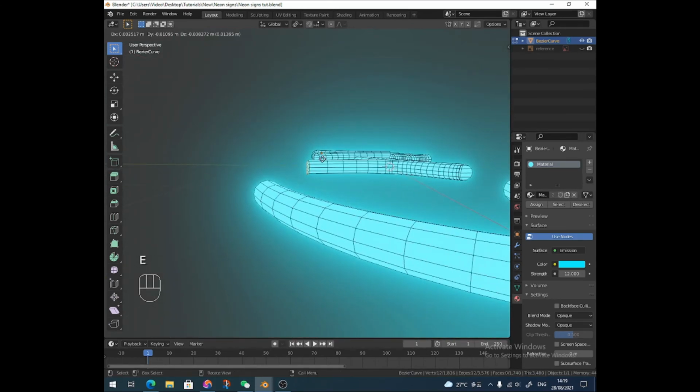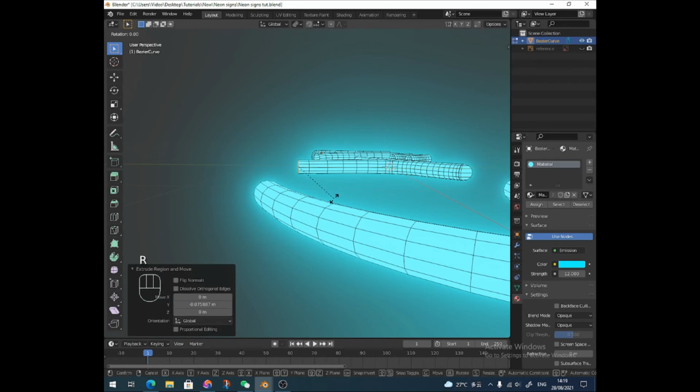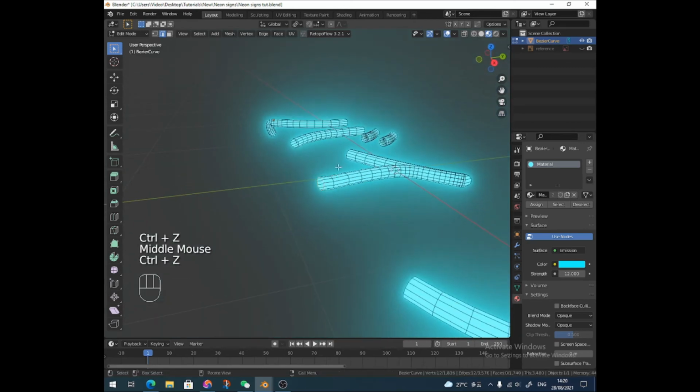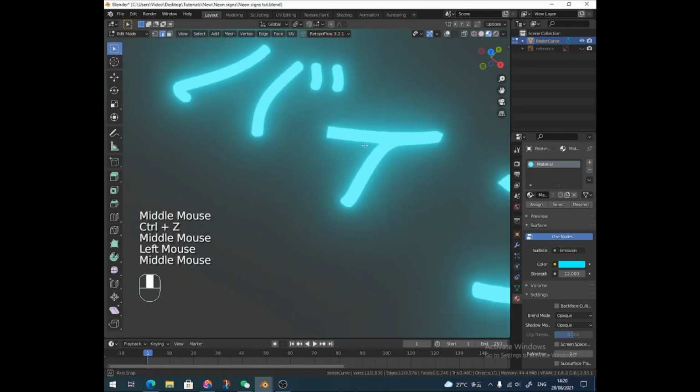Extrude that on the Y and rotate it on the X, and then bring that down with a little divide in there. Do that a couple of times and you get a nice rounded edge. So there you go. Hope you found that useful.